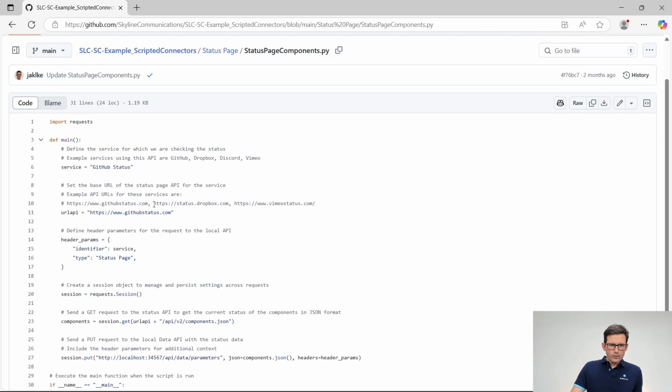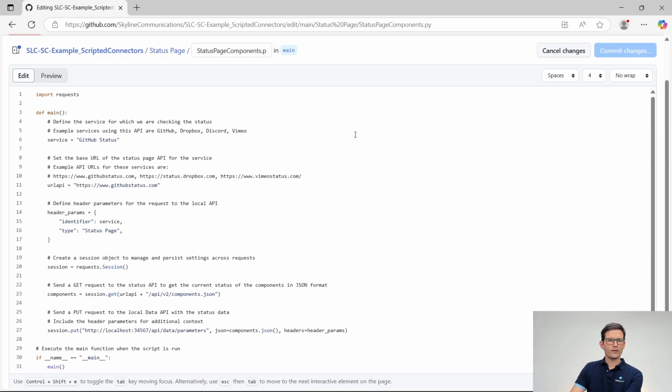I'll maybe do the Dropbox example, and for that, I'll change the script. For the exercise, you could just copy paste what you have here, or you could go a little bit more advanced and use one of the alternatives, and that's what I'm gonna do. So I'll go for the Dropbox status. The URL was kindly provided in the comments.